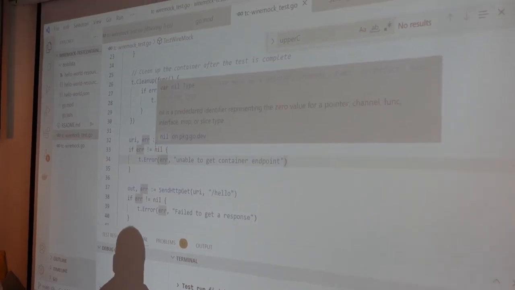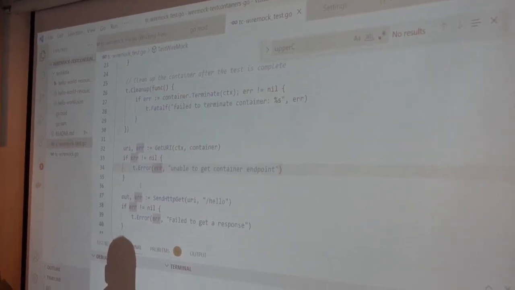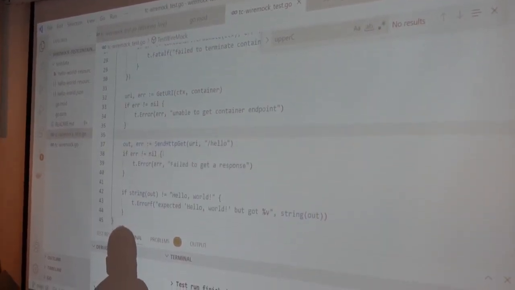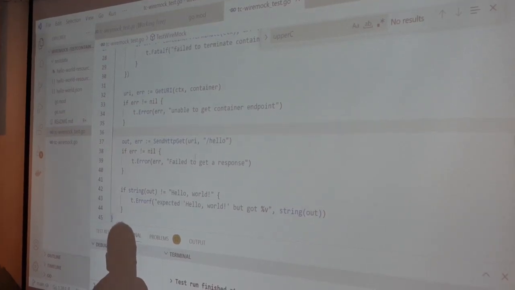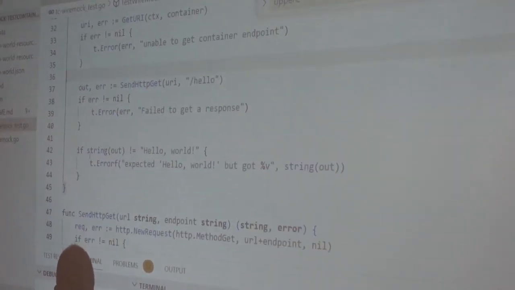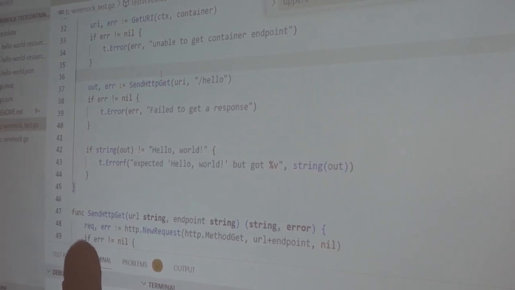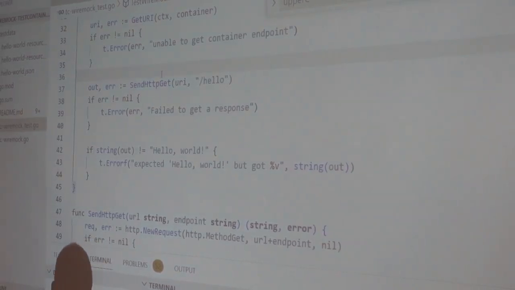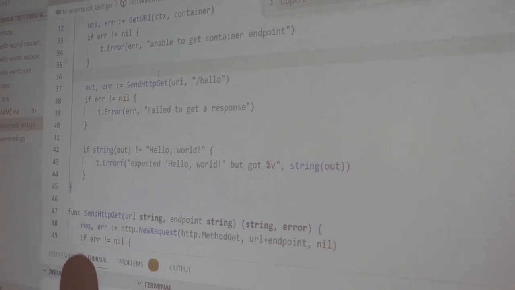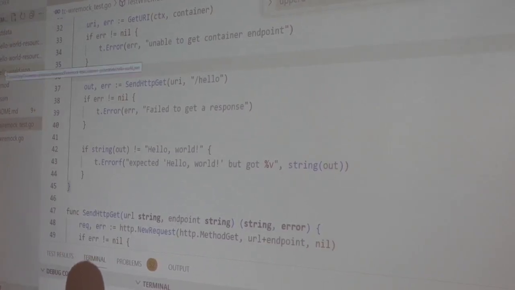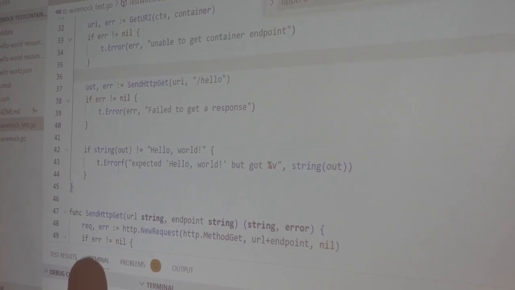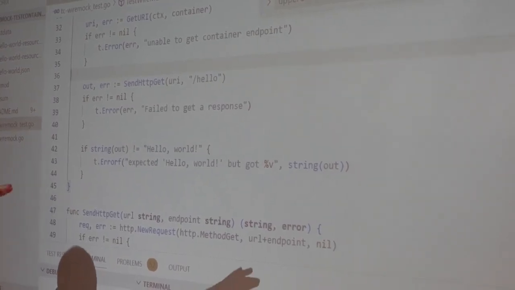We extracted its URL because the port is randomly assigned. And after that, we again just send an HTTP request and process all the responses. So again, these parts can be as complex as you want, because there are a lot of advanced features. There is basically tons of documentation for different cases, but in principle, it's just like that for any test.